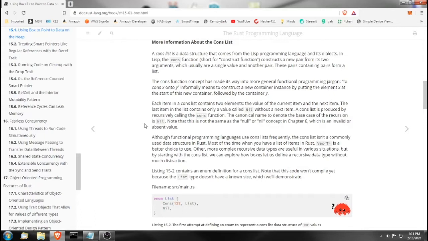The canonical name to denote the base case of the recursion is Nil. Note that this is not the same as the null or nil concept in Chapter 6, which is an invalid or absent value.